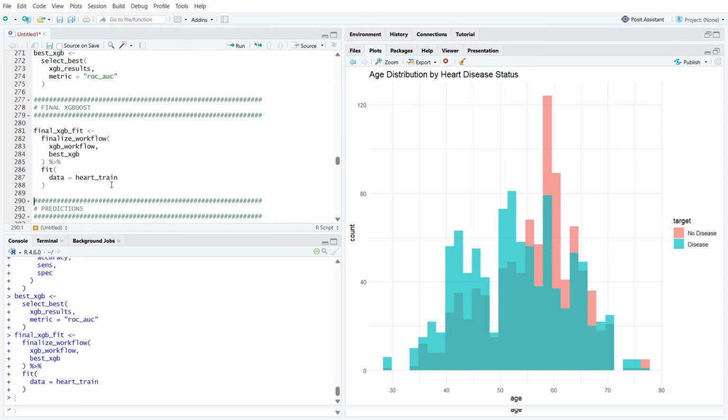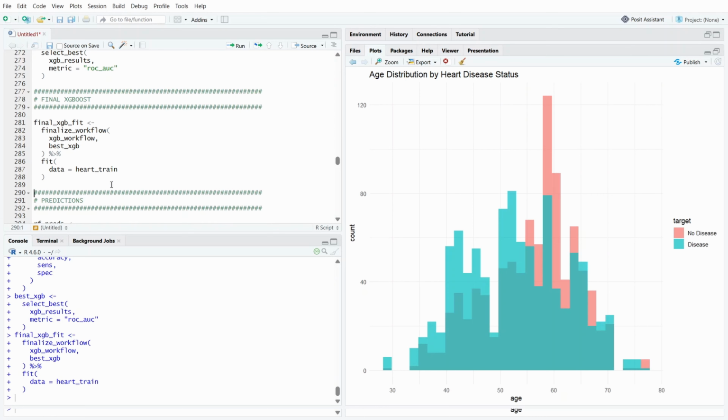This step marks the transition from model selection to final model training. Rather than comparing multiple candidates, we now commit to a single optimized XGBoost model that has already been validated through cross-validation. The resulting model is fully trained and ready for final evaluation on the unseen test set, where its generalization performance can be assessed and compared against the Random Forest model.